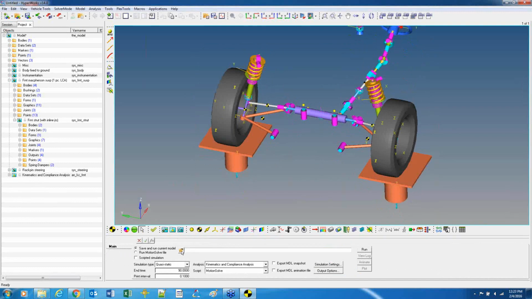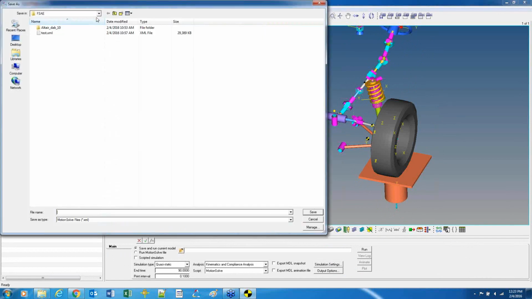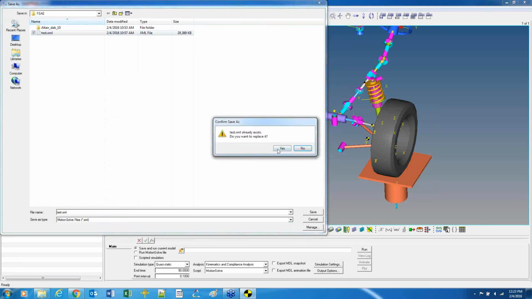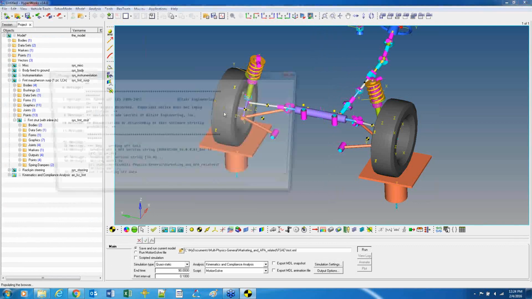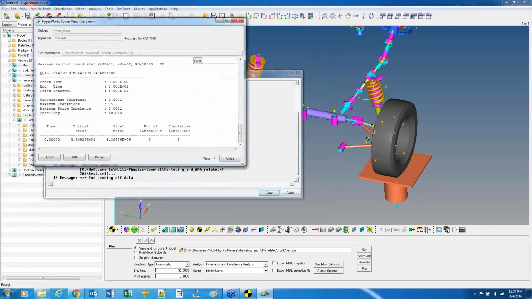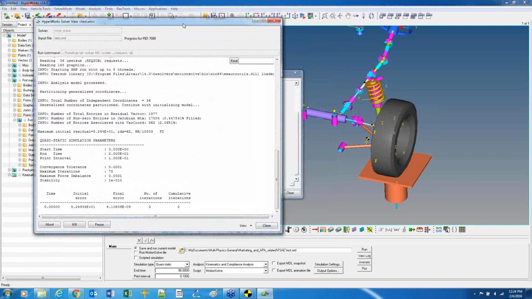So what this is doing is taking all of this information, which is described by simplified bodies and joints and forces and motions, and mapping it out to a file that MotionSolve knows how to read. I'm going to give it a file name there, and I'll just call it test. When I run that, it's going to write out that file, and it's going to invoke the MotionSolve solver. A very typical process in the CAE industry is this pre-processing, solve, post-processing workflow.